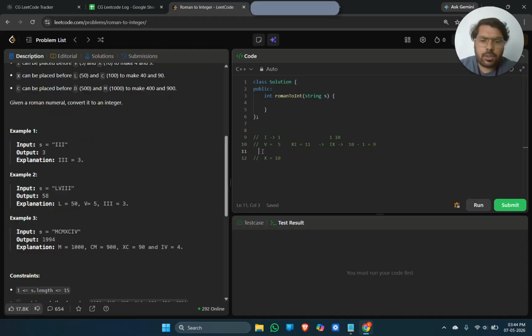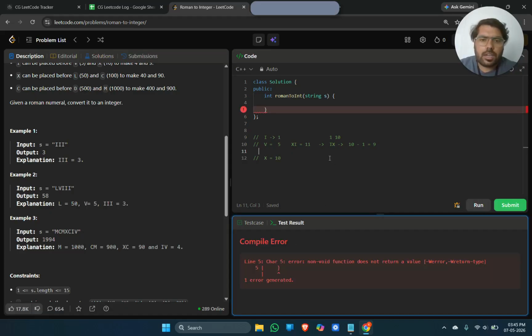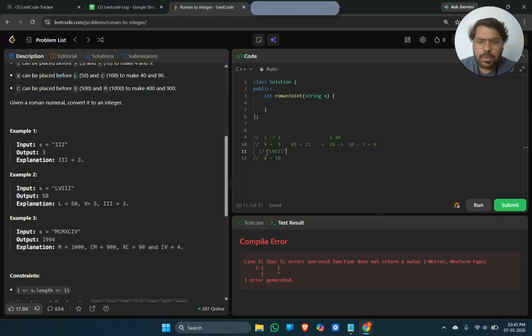The string is given by LeetCode. We'll take an example. I'm running this code, so it's not running yet. I'm showing you an example where I go through every character of the string with a for loop.